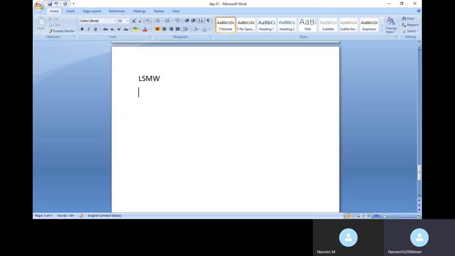Workbench, legacy system migration workbench, right? So it is a method to upload data from non-SAP to SAP.